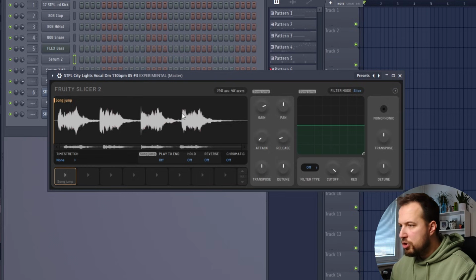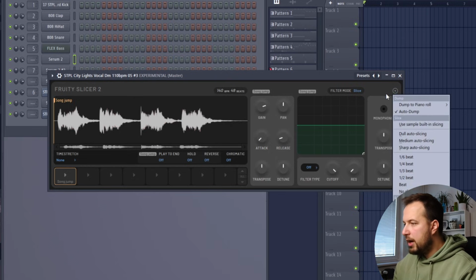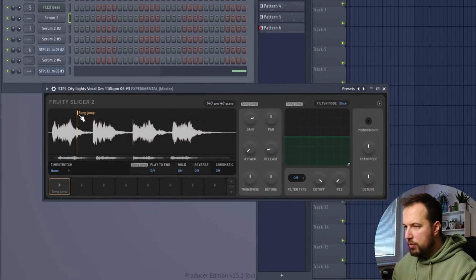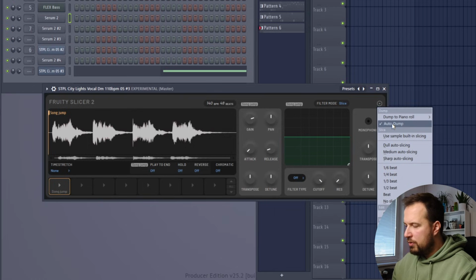There's a few ways you can chop it up. You can go here, and right off the bat I recommend turning off the auto dump, because then anytime you make a change, it will automatically put it in the piano roll. So if you move one marker, it will replace whatever you had there before. Just turn that off. I don't know why it's on by default.